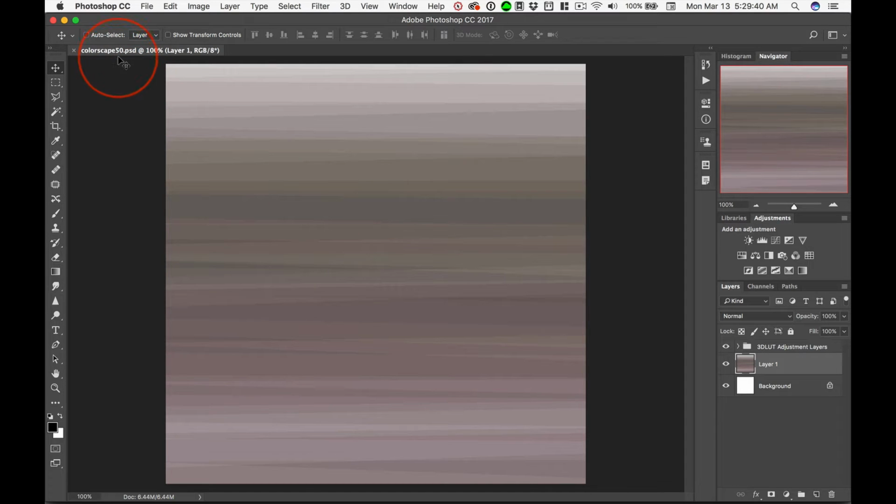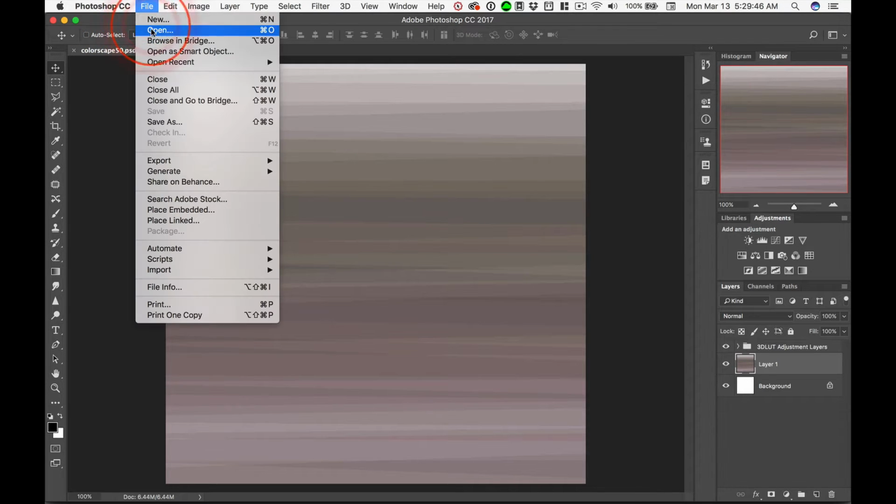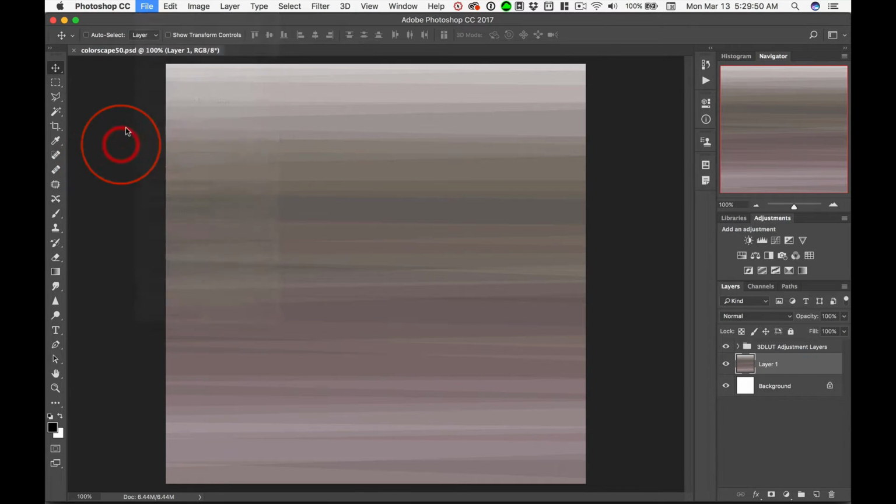Now notice that off screen, I went ahead and saved this as Colorscape 50. Just File, Save As, right? Shift Command S, and you can give the file a name that corresponds to the Illustrator layer you're working on. This is critical to be able to keep track of everything. So what do you do from here?